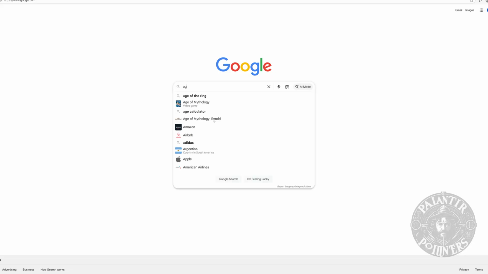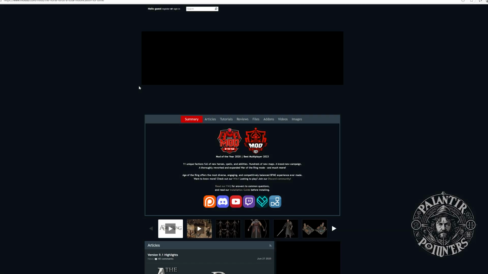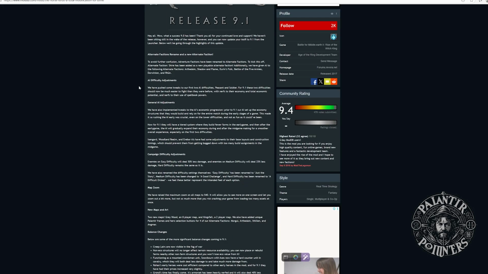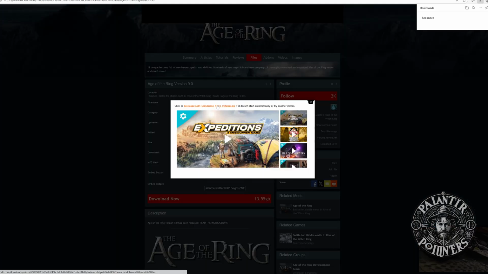As a first step, we must search for Age of the Ring in our search engine and enter this site called ModDB. On this site, we will find everything related to the mod, including the versions it has had over the years. We're interested in the one that says Age of the Ring 9.0. We click on it and click Download.